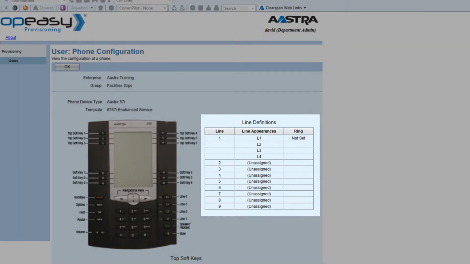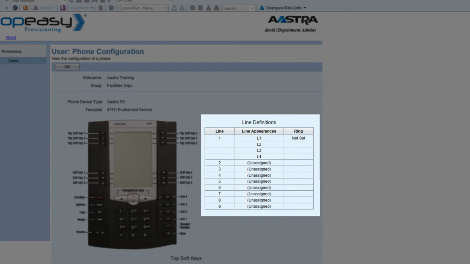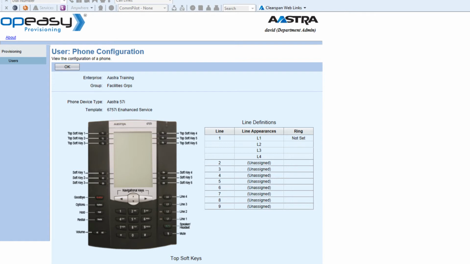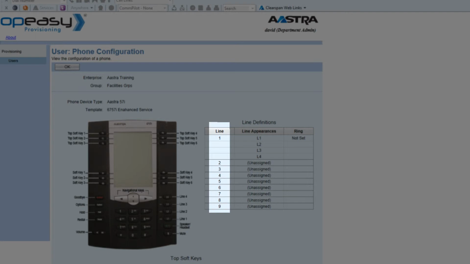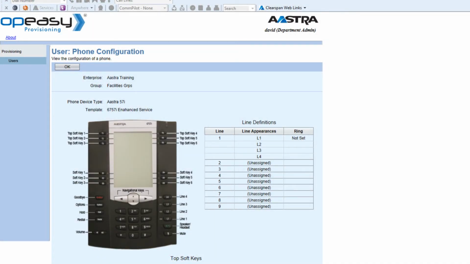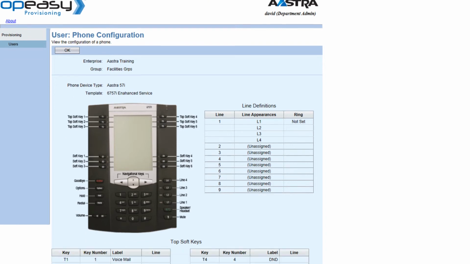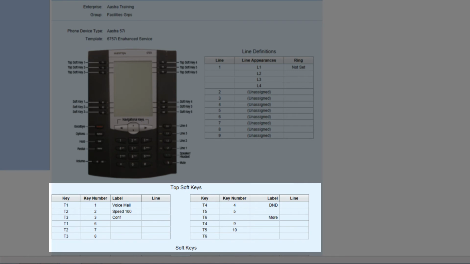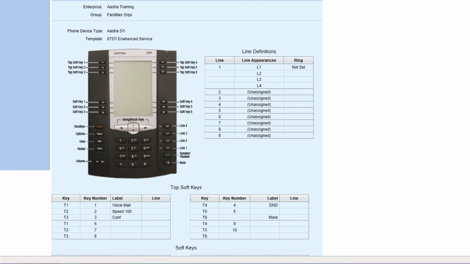Now note the table entitled Line Definitions to the right of the picture. It is provided to inform us that the 57i phone is capable of supporting 9 lines or extensions. Because we only have 4 physical buttons assigned as lines on this device, we know that 5 more can be defined as soft keys. The table titled Soft Keys is provided to inform us that the 6757i phone is capable of supporting 36 soft key functions. This particular template has been created with definitions for soft keys 1 through 4 only.